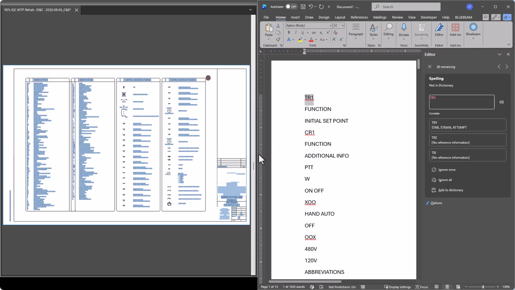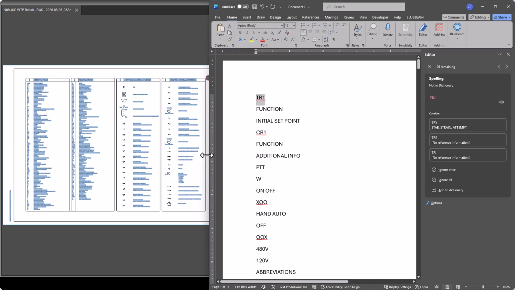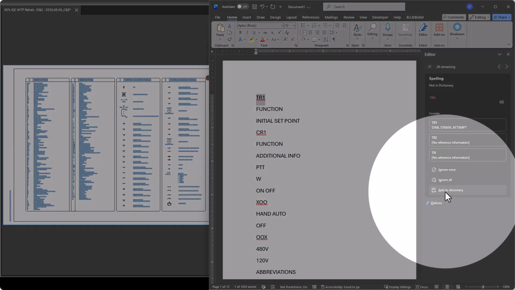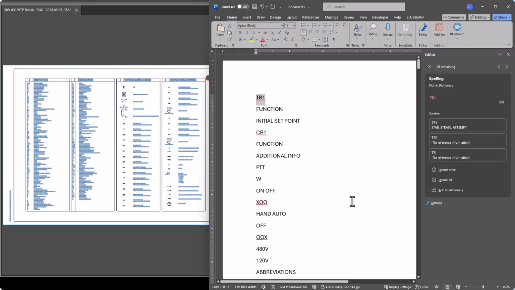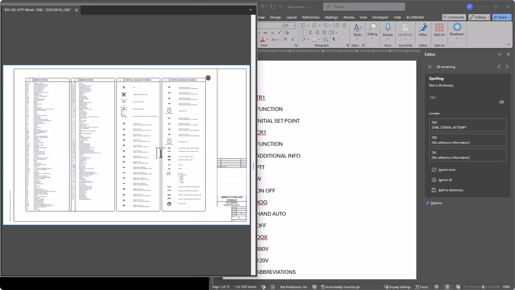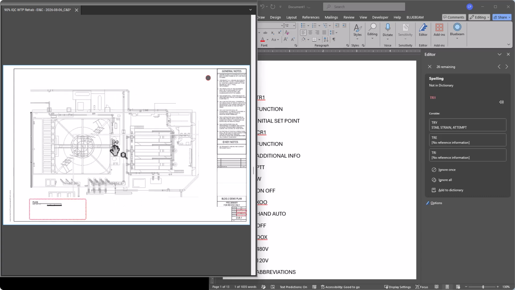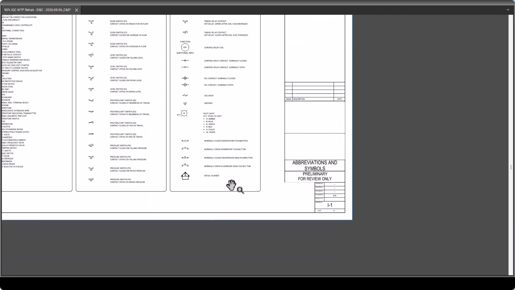For our work, you will get a lot of false flags like TR1, CR1, XOO. You either have to quickly identify them and add them to the dictionary, something to that effect. I did all of the spell checks on your drawings. I did find a couple of errors I went ahead and highlighted, but I do that on every single sheet, period. Every single one, because it's 10 minutes to do this.